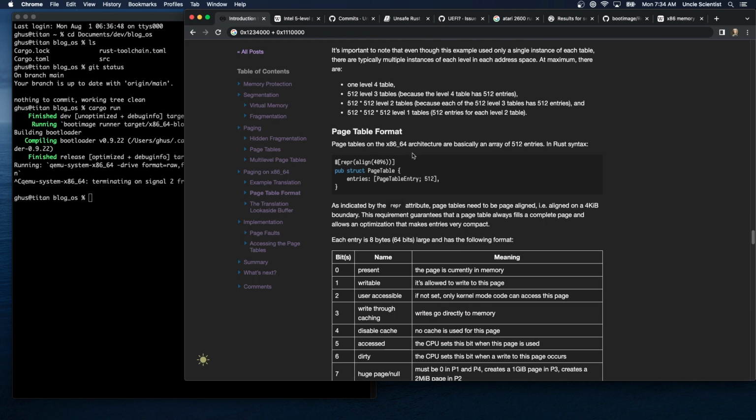Page tables on the x86-64 architecture are basically an array of 512 entries. In Rust syntax, it looks like this. A line on a 4096 boundary. We have a page table entry 512, and we don't know how big those are. Actually, we should, right? We should know how big those are.